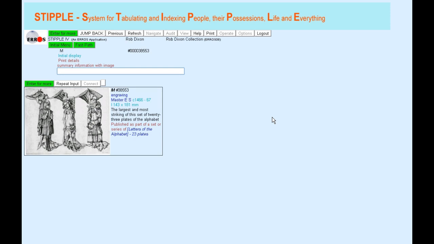STIPPLE displays details of a very early print, the letter M. This was engraved in about 1466 or 1467 by the engraver known as the Master E.S. It is part of a set of 23 letters of the alphabet, so STIPPLE displays the attribute published as part of a set or series, together with the name of the set. There were only 23 letters in the Latin alphabet. No accession numbers are shown, as the Rob Dixon collection does not have an impression of this very rare print.